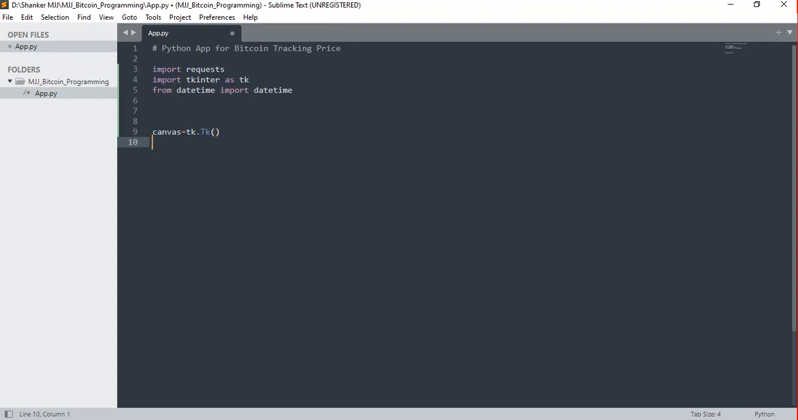The next line is the geometry, canvas.geometry, which provides a rectangular shape with dimensions of 400 by 500, which means 400 is the width and 500 is the height. Next I want to set the widget title as Bitcoin tracking.